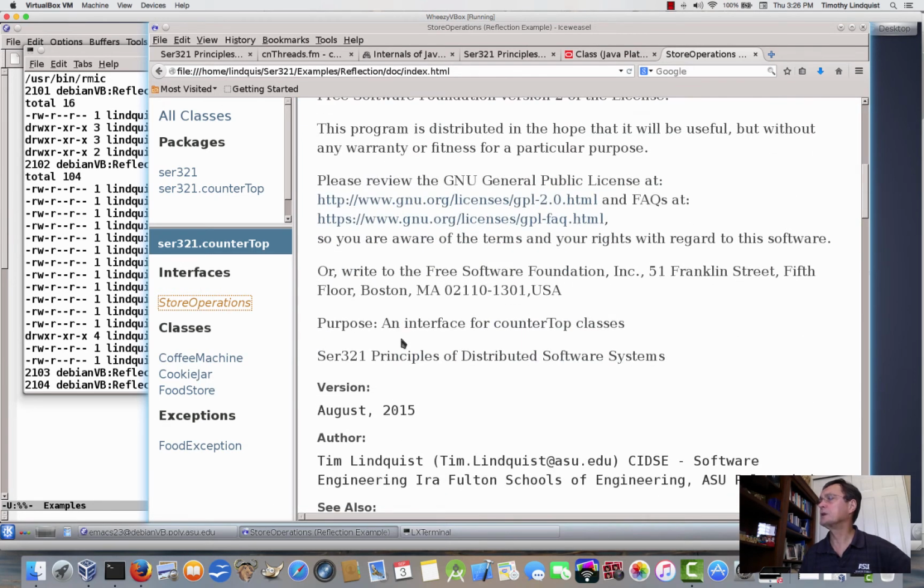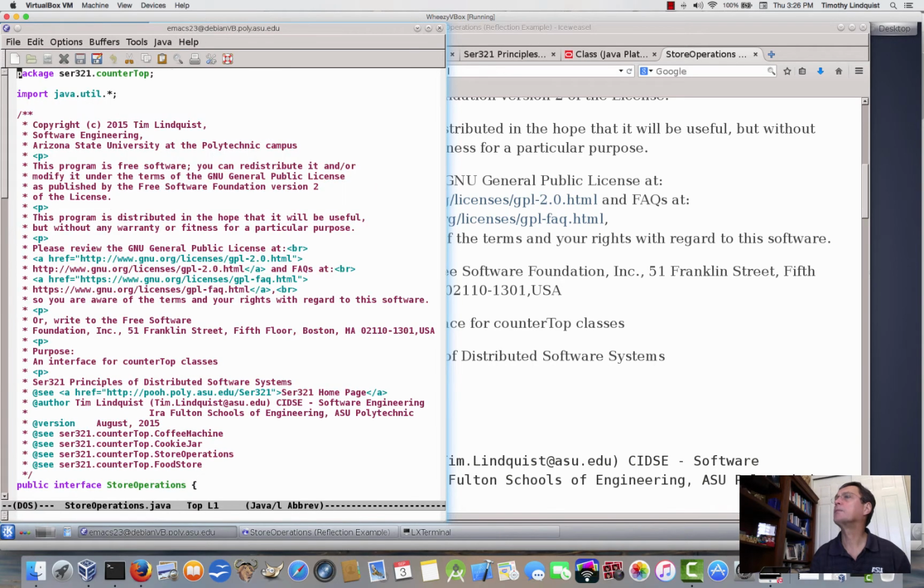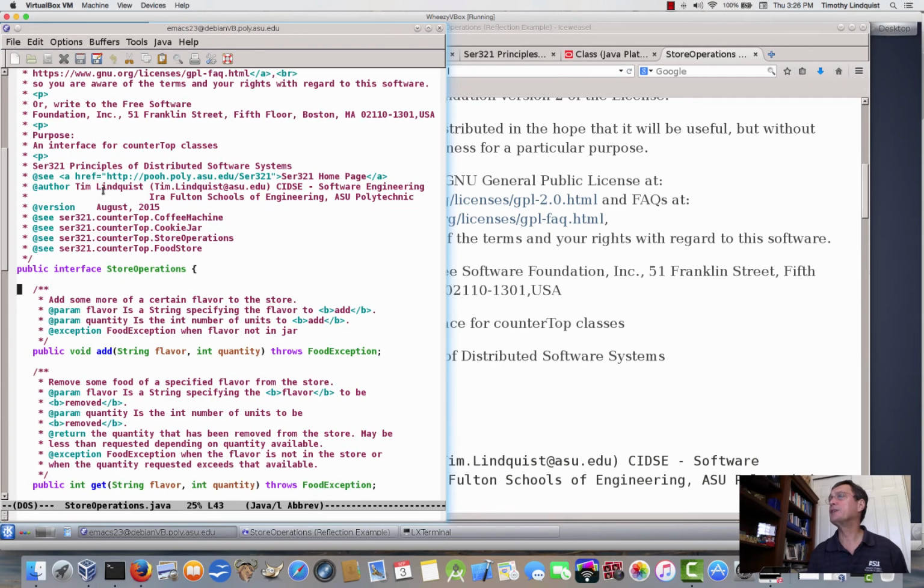And then there are directives that you can put into the Javadoc comments. Let's just take a look at StoreOperations. All right, so the package is SER321 countertop, import java.util.*, probably not the right thing to do, but that's the way it is. And then public interface StoreOperations. So here you can see the directives.